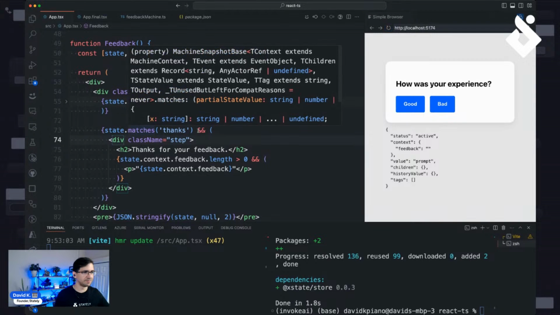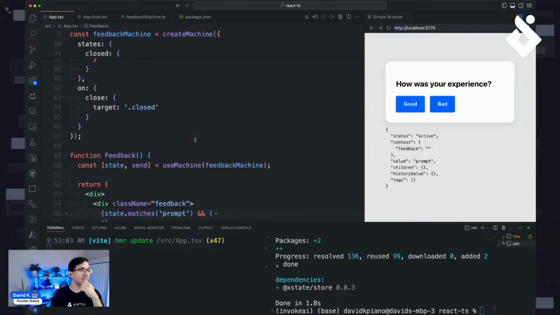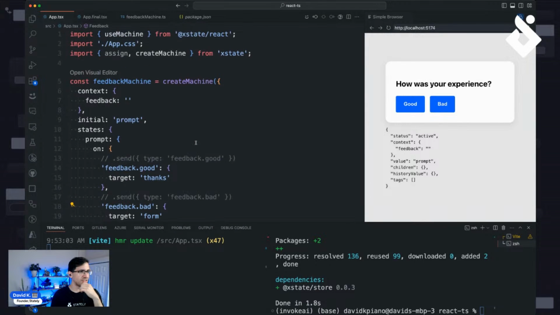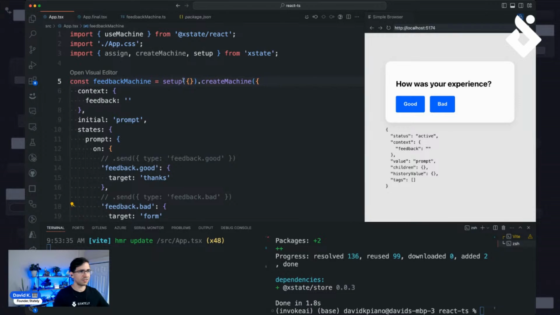And so one question that, if you're coming from TypeScript, you might be wondering is how do we actually get this to autocomplete? Because by default, it doesn't autocomplete. This is why the setup function is useful. To convert, all you have to do is add setup from XState, add an empty object, and I'll show you what goes in there in a minute, but this is actually going to work just fine. And then you create a machine from your machine setup.